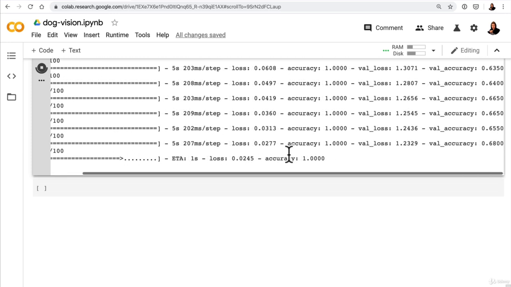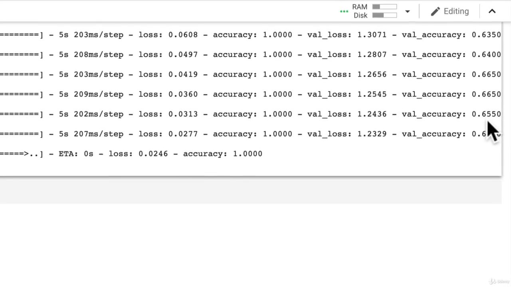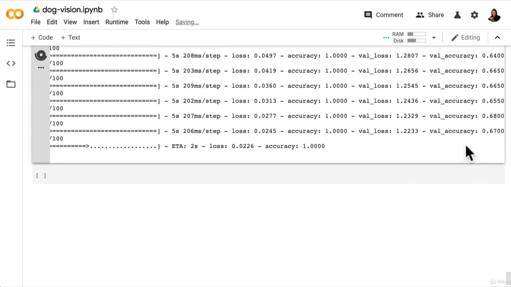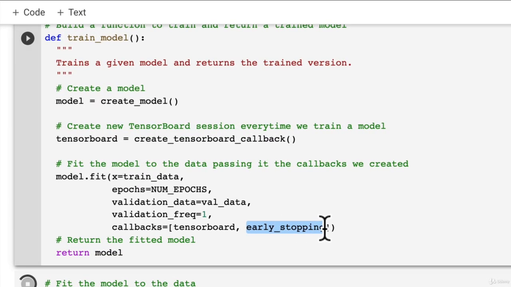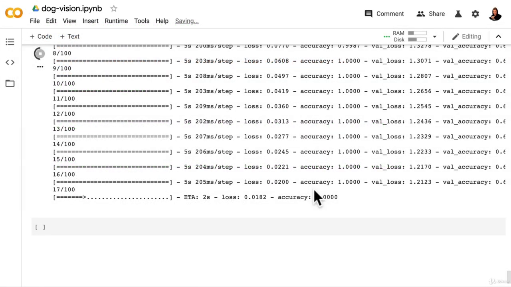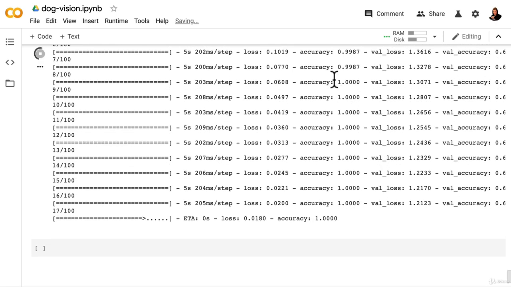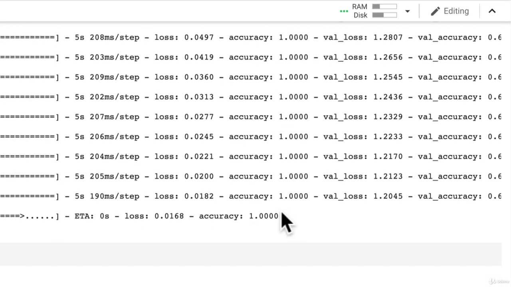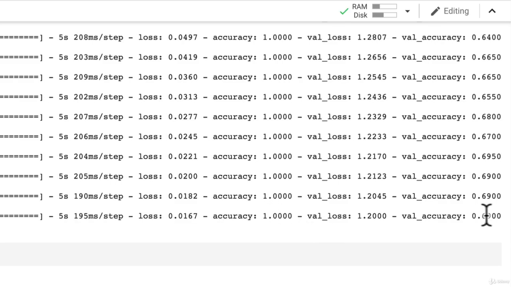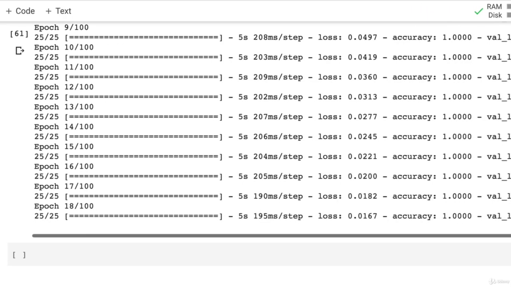So what we should see is once the validation accuracy stops improving for a number of epochs, so 3, because of our early stopping callback, it's going to stop training. So I don't think we'll reach the 100 epochs, maybe not even close. Because see here, we're getting 1.0 accuracy with a tiny loss on our training data. So here we go. It stopped.